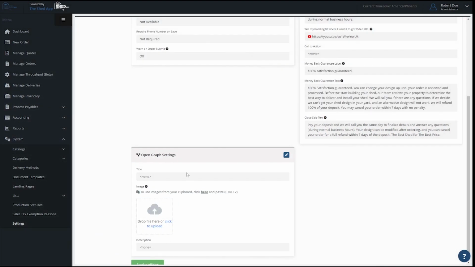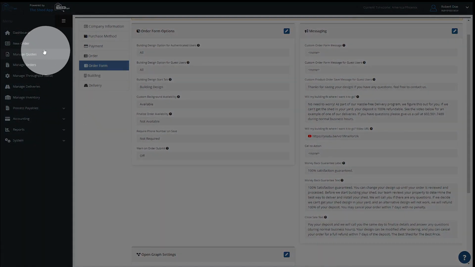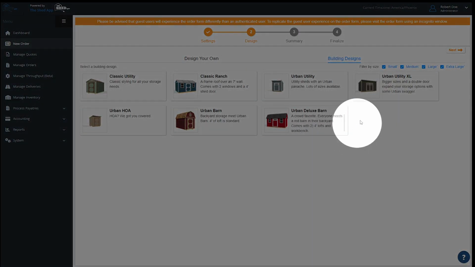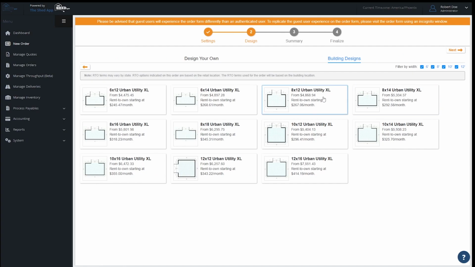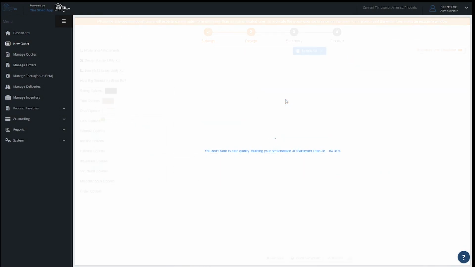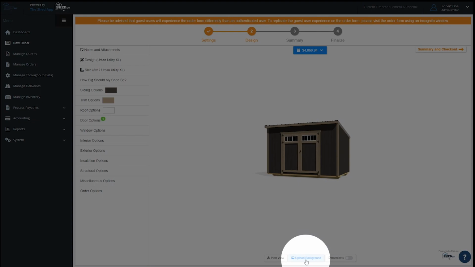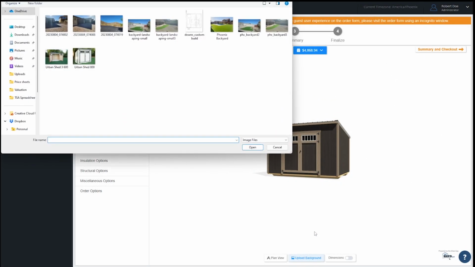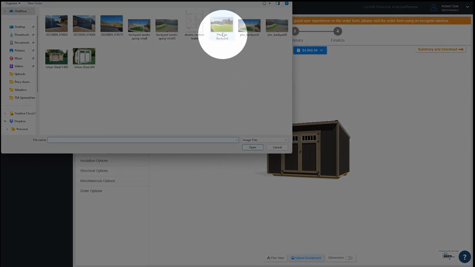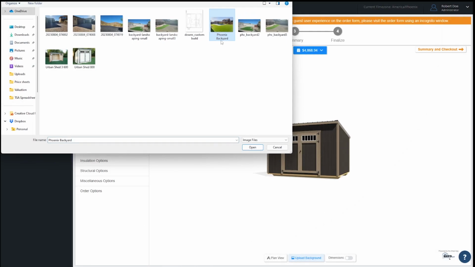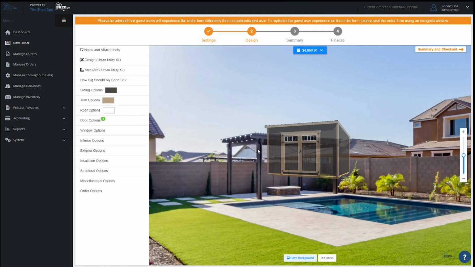Okay, now let's go over here to the order form and see what this looks like. We'll select a building and then we'll select a size. After the shed image loads, you'll see down here at the bottom we have an option to upload a custom background. We'll click on that. That brings up a window that lets me select a picture that my customer has sent me. I click Open to open it, and now we have the background loaded.